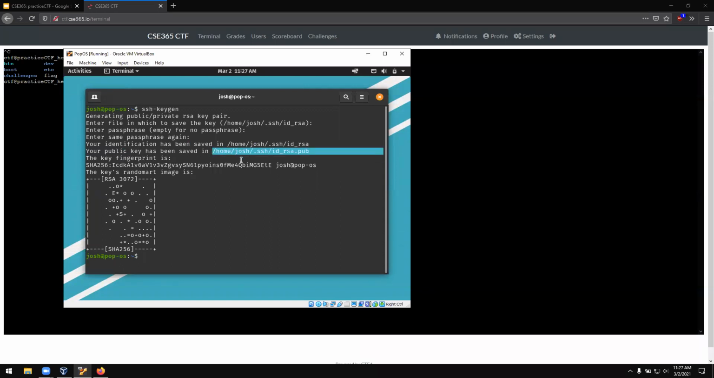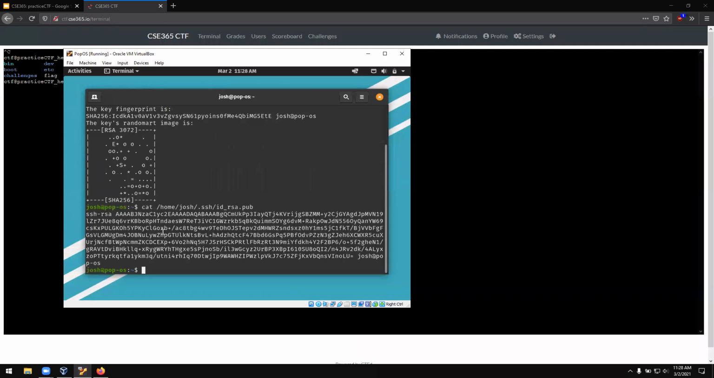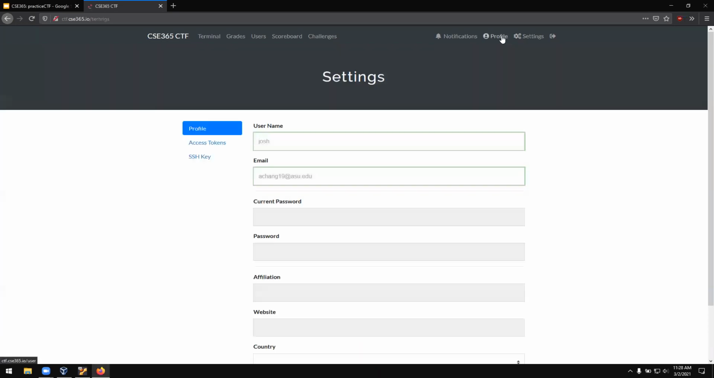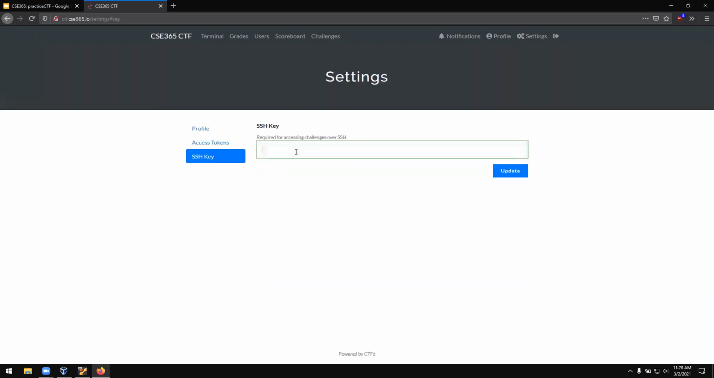So we want the public key here. This is the most important thing for this. So you can either go to your file manager and open it up yourself, or just cat whatever content is in there, copy paste it, and then go to your settings, your SSH key, and then paste it in here. And once you see the success, your public key has been updated, you know that it's good to go.